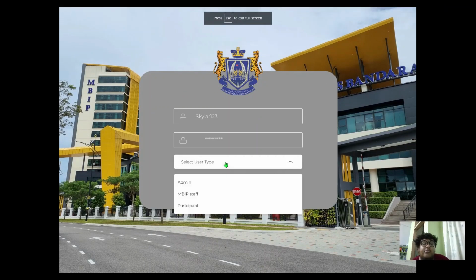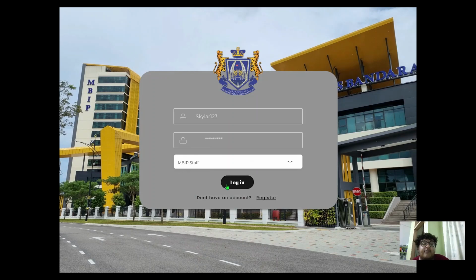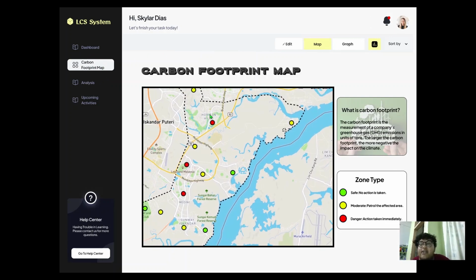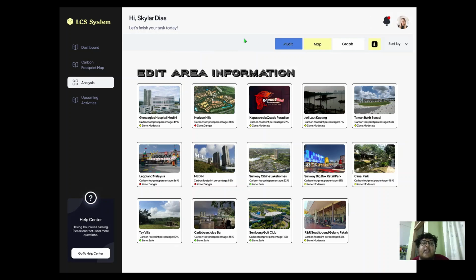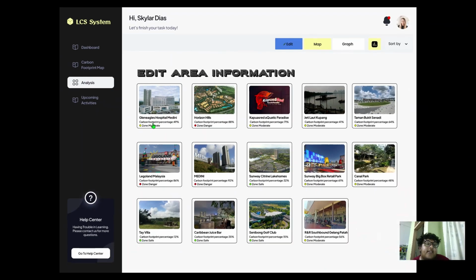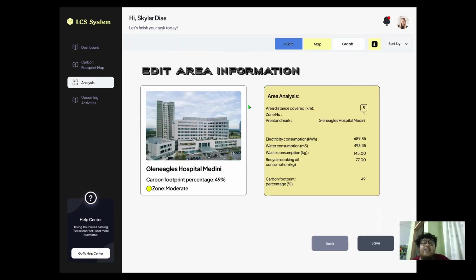So we log in as MBIP staff, and this is the carbon footprint map page. Here is the map, the same as how the residents see it, but it will have an editing mode. So we click the editing mode, and it will display all the area information to edit. Let's say we want to edit Hospital Medini, and note that the carbon footprint is 49%.